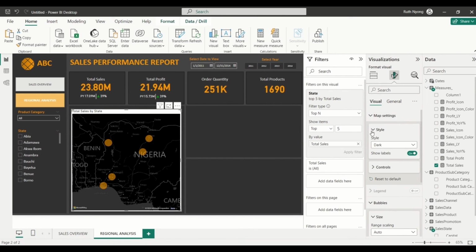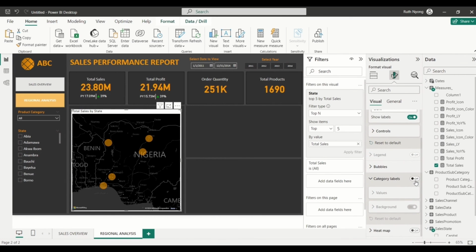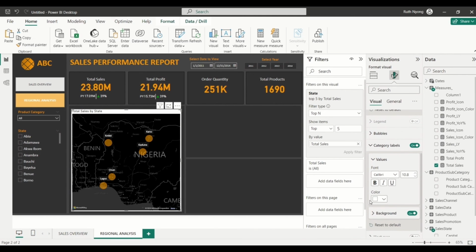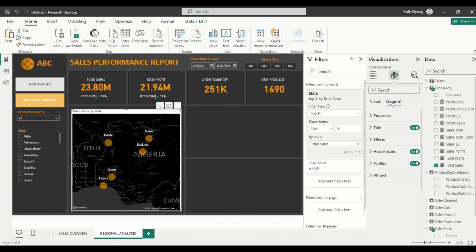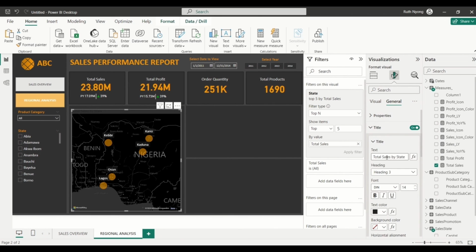What we can do next is to show the category labels. I'm going to show the category labels over here, and for the category labels, we'll just increase the value so it's visible. So you are just going to see each of those states that have the highest sales. Then I'm going to select general, remove the background, and of course change the title to sales by state.